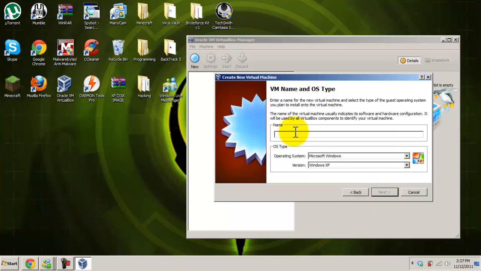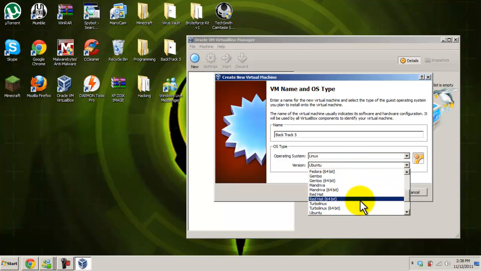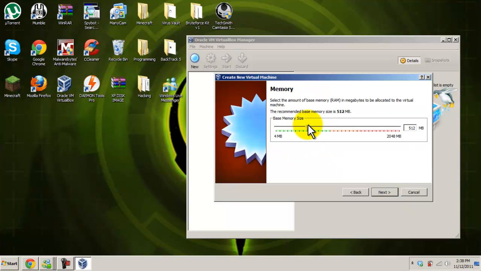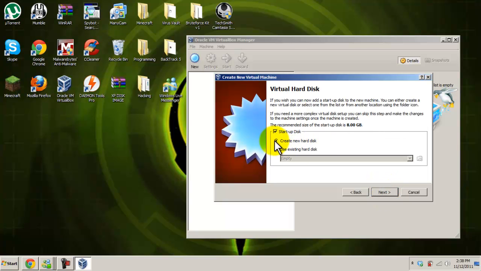Click next and then type in BackTrack 5, it's fine, and then you're gonna click Linux and then Ubuntu 64-bit. And then for your base memory size, I would pick, let's say, 1224 megs.